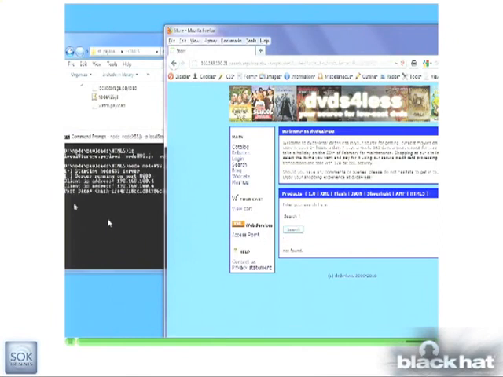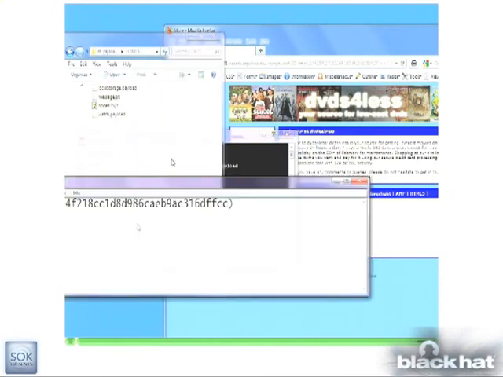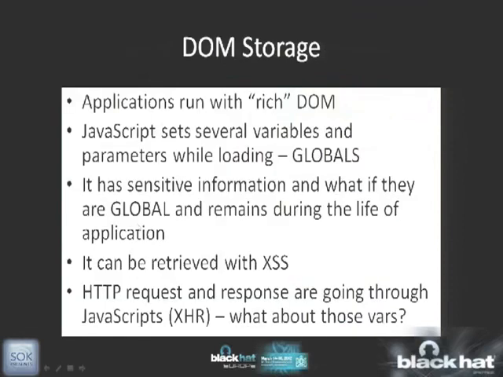So as soon as I search, you can see the post data has been posted, and we got the same data in message.txt as well. So this is a local storage extraction. The same thing is possible with the DOM storage as well.